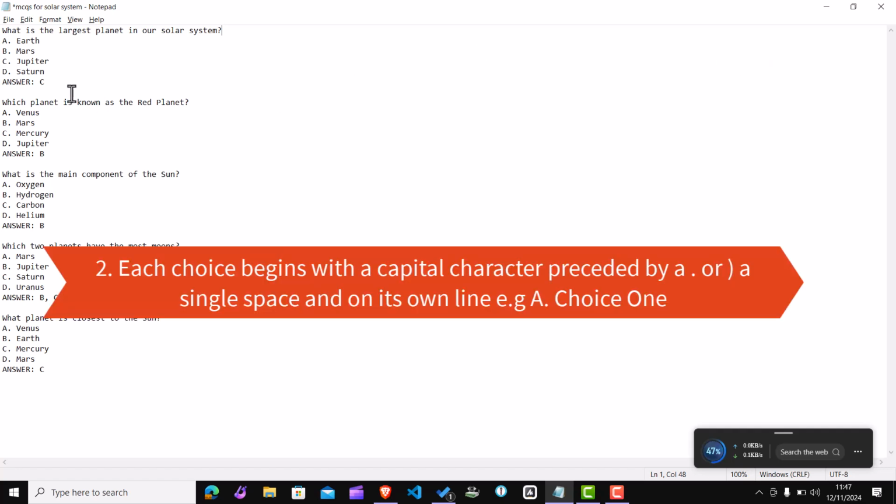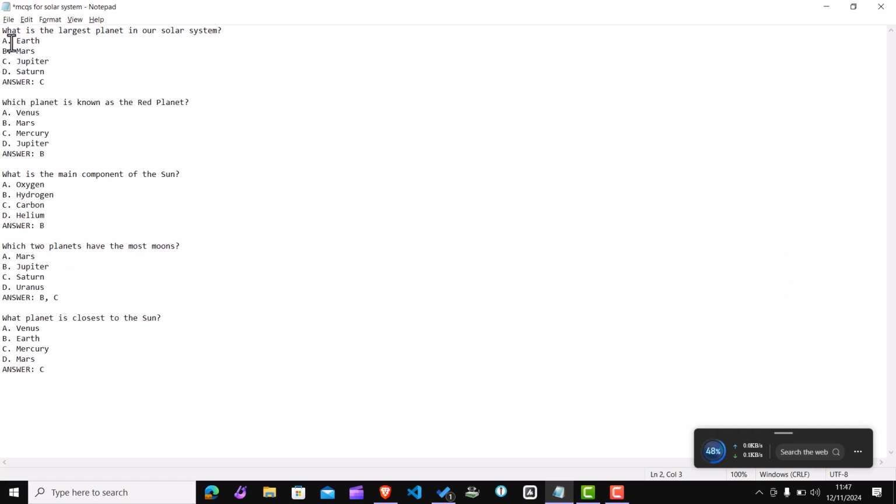Then you'll have to have choices. For each choice, your choices should begin in the subsequent line. Each choice should begin with an uppercase letter followed by a period or a bracket. In this particular case, I choose to use a period. And then after the delimiter you use, either a period or a bracket, you need to leave one space.